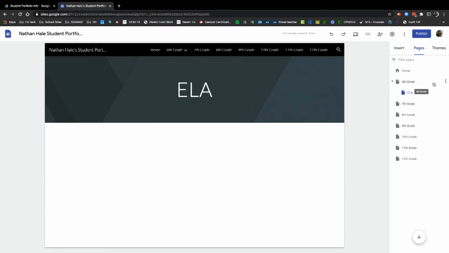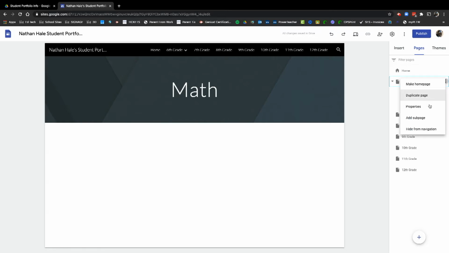And I'm going to go back up to 6th grade. I'm going to click on the three dots. I'm going to click Subpage again. And then I'm going to type Math. And then click Done. And whatever types of files that you're going to upload or examples you're going to use, you can just keep going to that section and click on the Add Subpage. You want to add those subpages in whatever grade that you're working in.